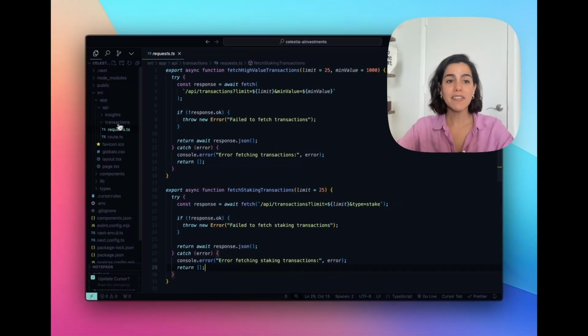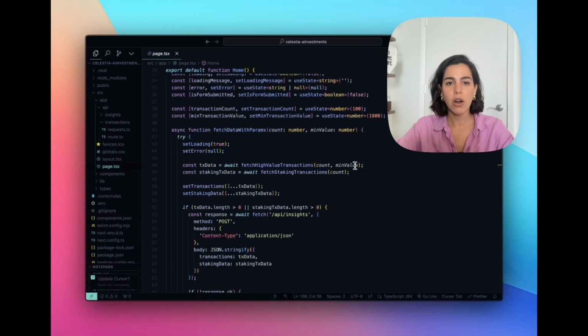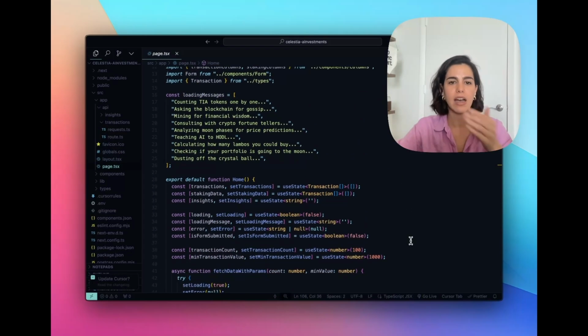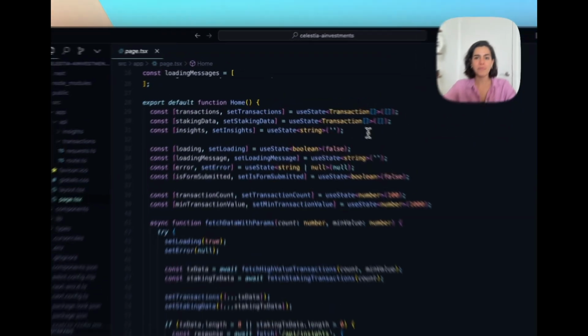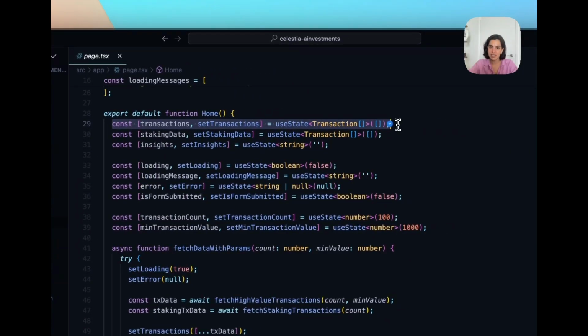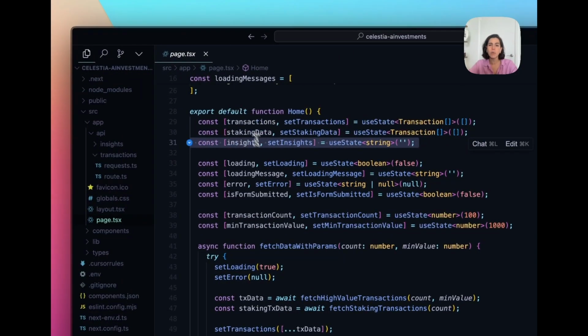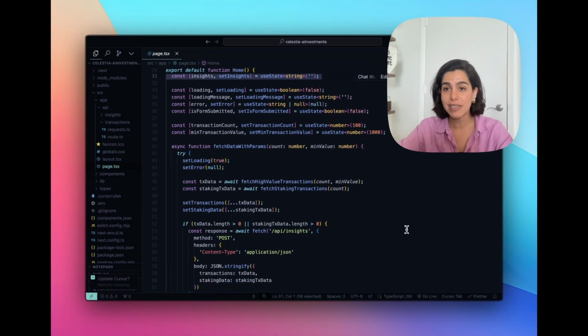Now, the way that this is being used is within our home, right? So in our home component, what we have is firstly some state handling. I won't dive too deep into the front end since a lot of it is just style, but the state is important. So first, we set up both the transaction state as well as the staking data state, as well as our insight state, which is the one that will hold the information that is returned from the OpenAI API that I'll show you in a sec.